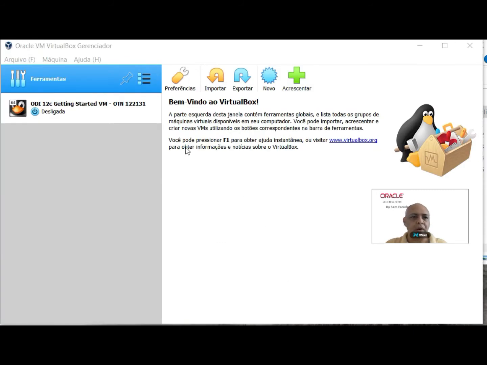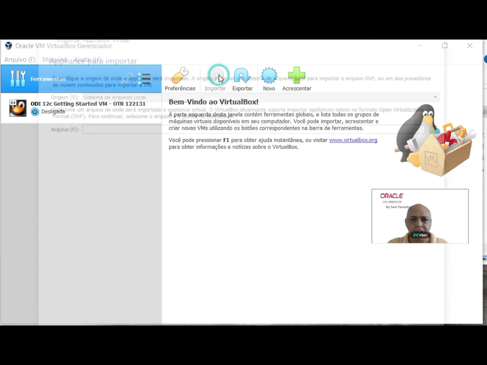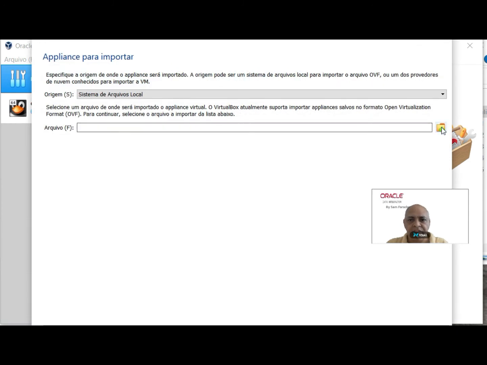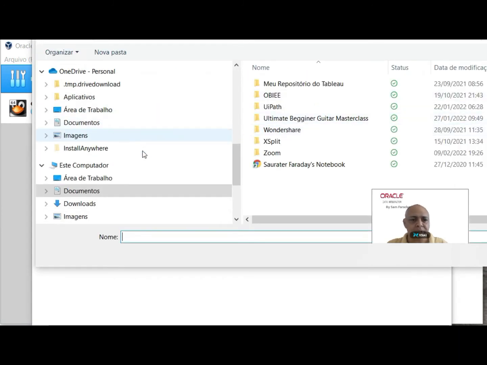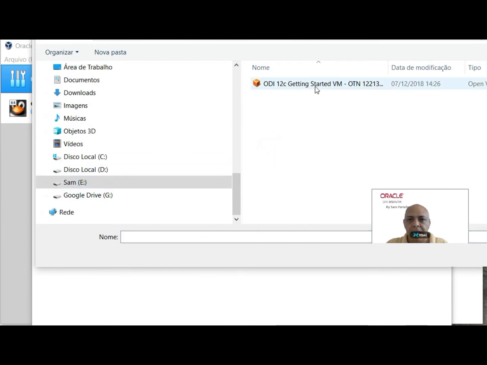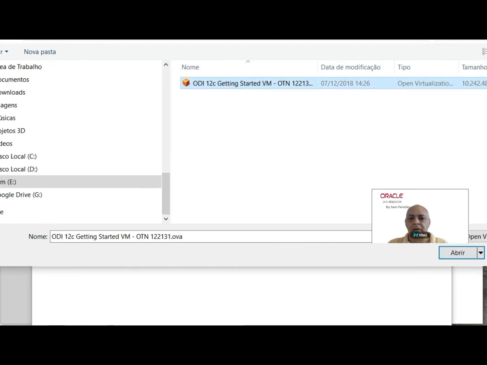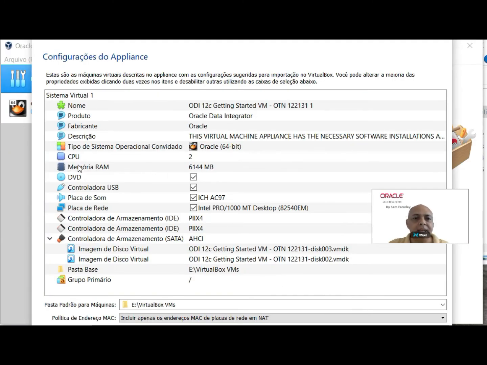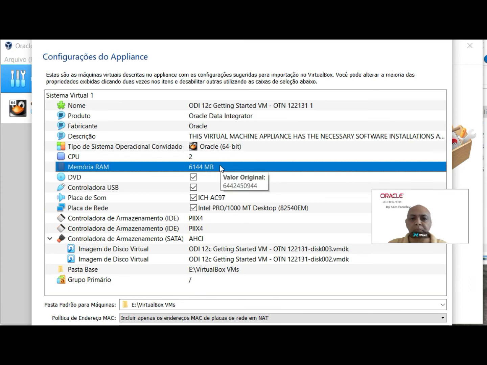just open Oracle VM VirtualBox Manager, and right here in Tools, click Tools and then Import. Find the place where you have extracted the files. In my case, they are here, and you're going to import this file only. Just click open.